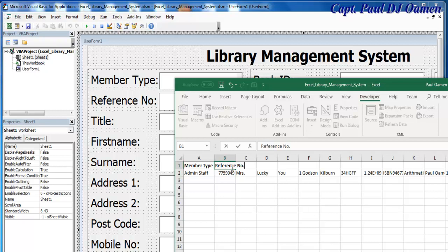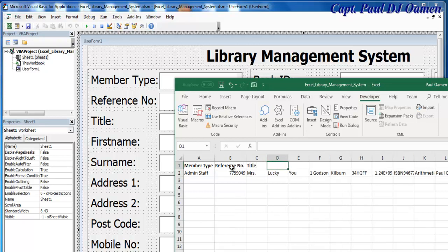Reference number. Now we have title, first name, surname, address, address 1, address number 2, postcode, mobile number.